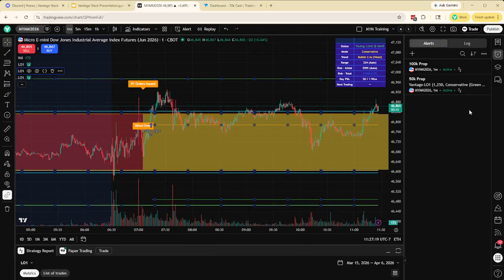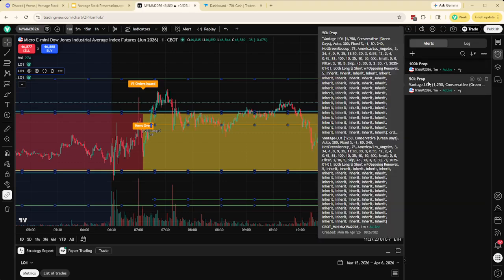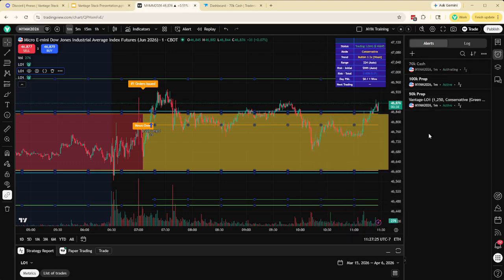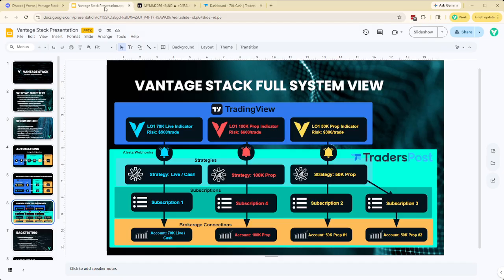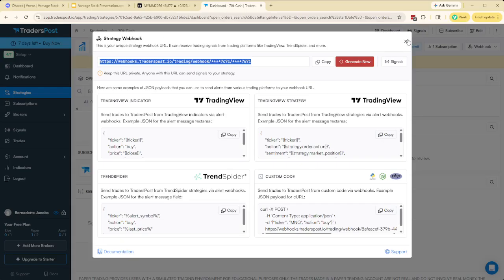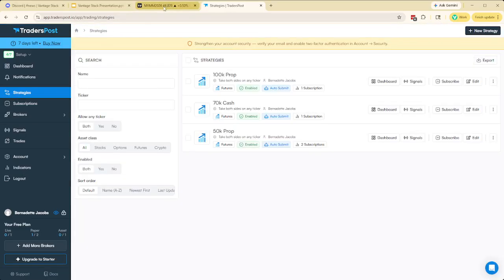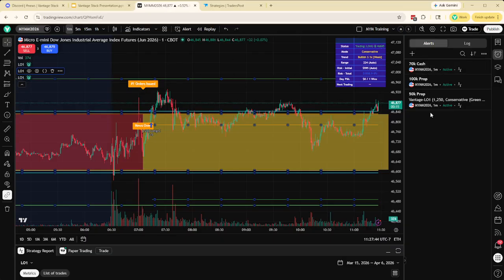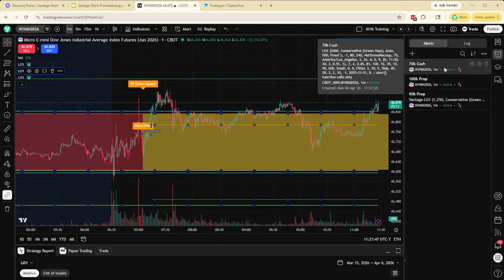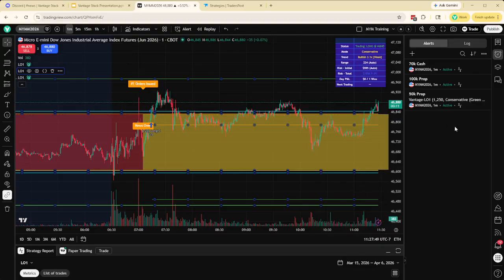and then create. And then here on the right hand side we should see that all 3 of our alerts are enabled. It takes a minute, and active. All right, so now we've got our webhook that connects our indicator to our TradersPost strategies. So we've got our 3 strategies and our 3 alerts connected to our indicator.